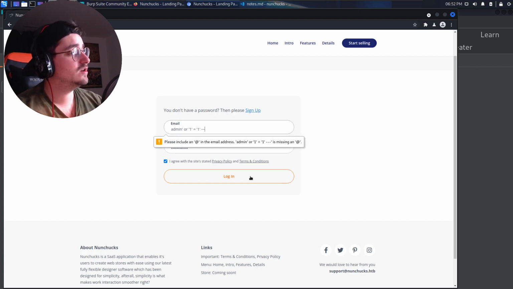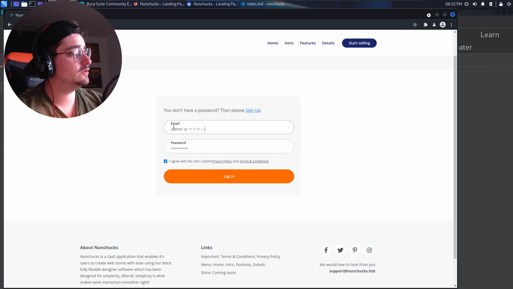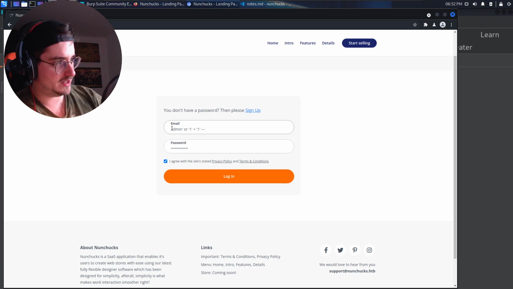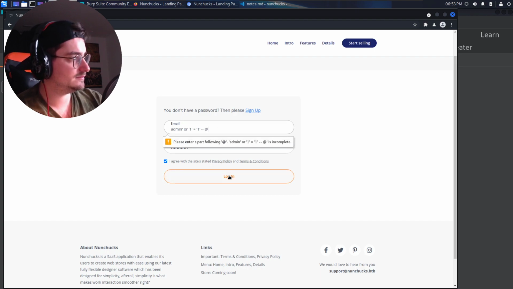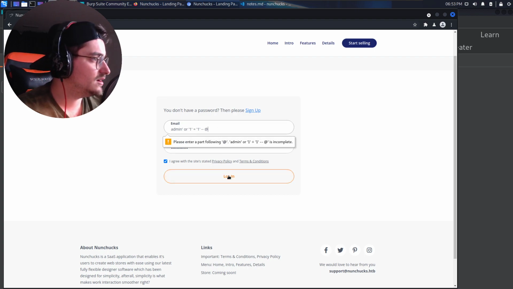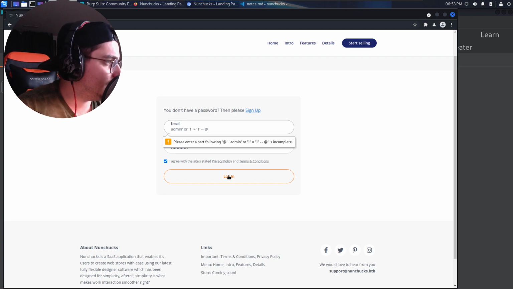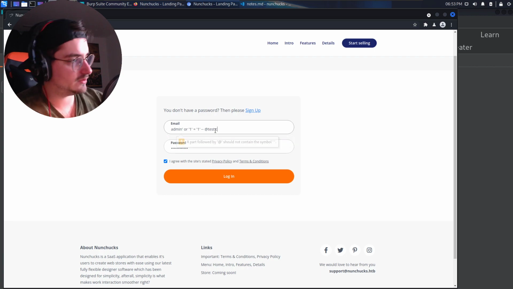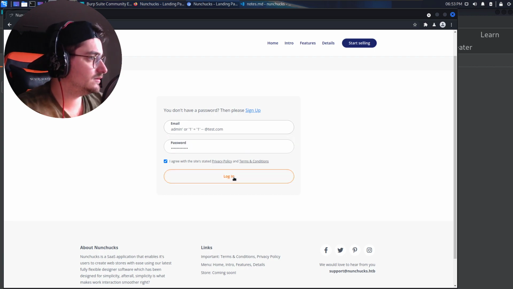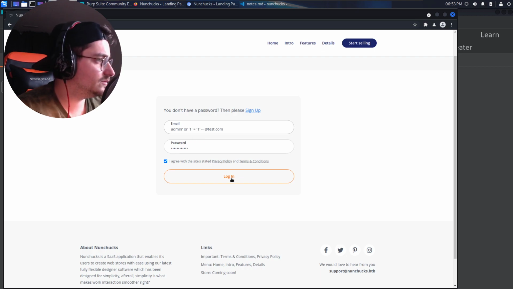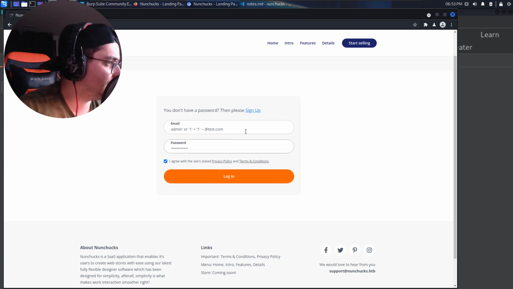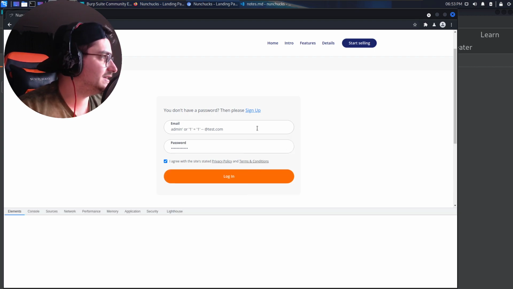Oh, please include an ad. Alright, let's add an ad so that they're happy. Enter a part following the ad. Okay, test.com. I mean, a part followed by ad should not contain the symbol. What is it telling? A part followed by the. You know what? Let's inspect this thing.